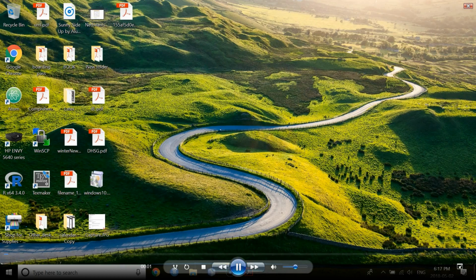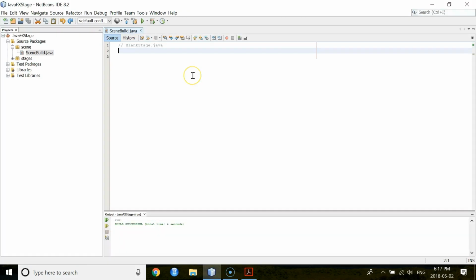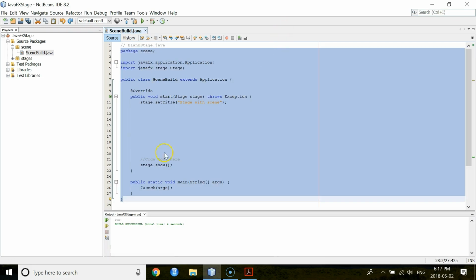Hi, we will build a scene in this lecture. So let's open your NetBeans first. After opening NetBeans, you will create one Java file as before, with the name SceneBuild under the package scene. Then recall all the code to create a Java instance as we did in the previous lecture. So this is that code.